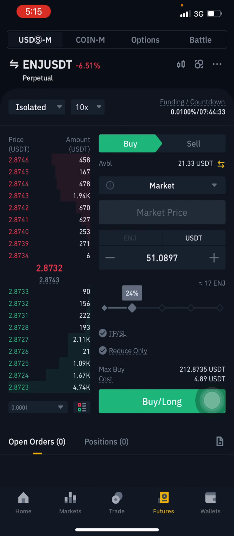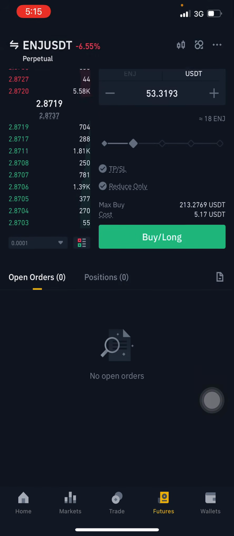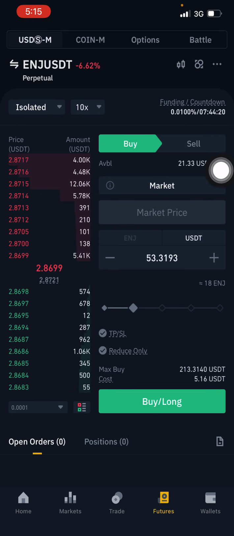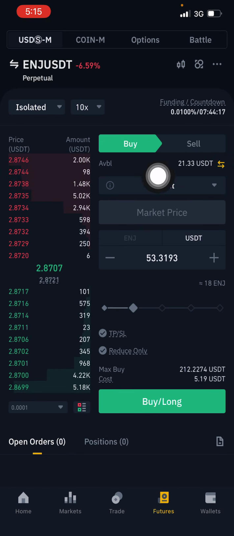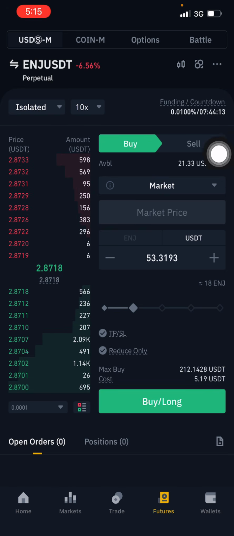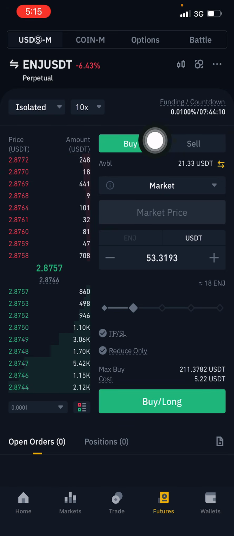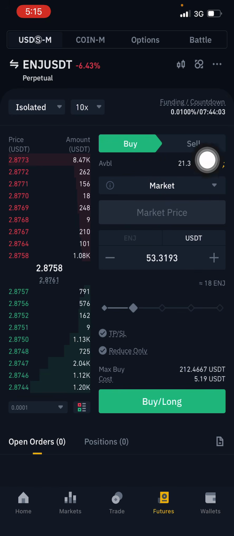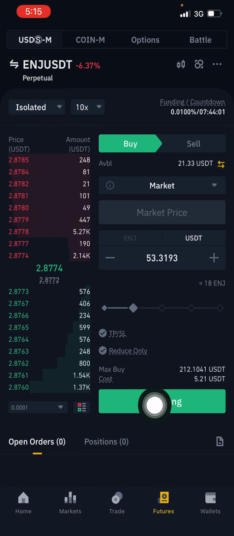If you are using just 20% of your portfolio, which you should not exceed 5% of your portfolio on a trade. But because to me this $20 is not really much, so I'm going all in with this $21 right here. So assuming you have $200, $1,000, $500 in your futures account, don't exceed 10 to 5% of your portfolio on a trade. Do you understand? And do not exceed 10x. Do you understand? So, well, for this video, I'm going all in with this 21 USDT. Okay.